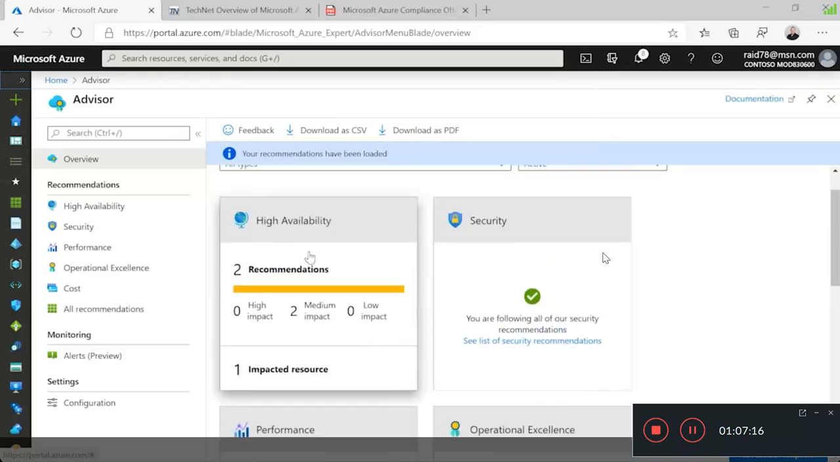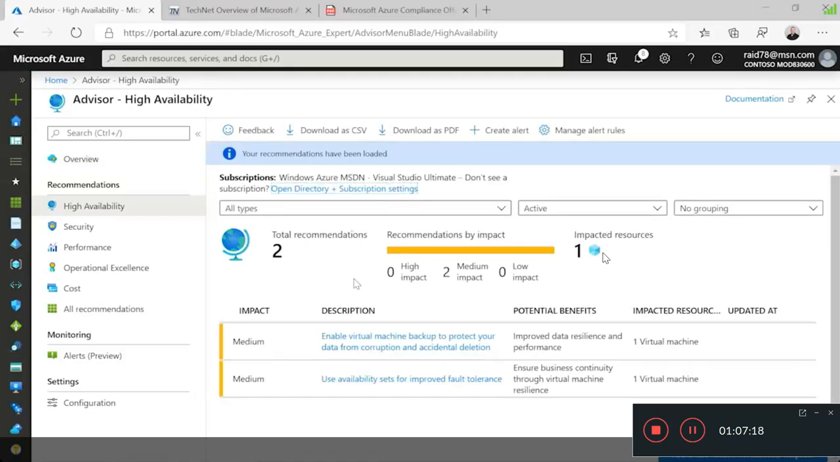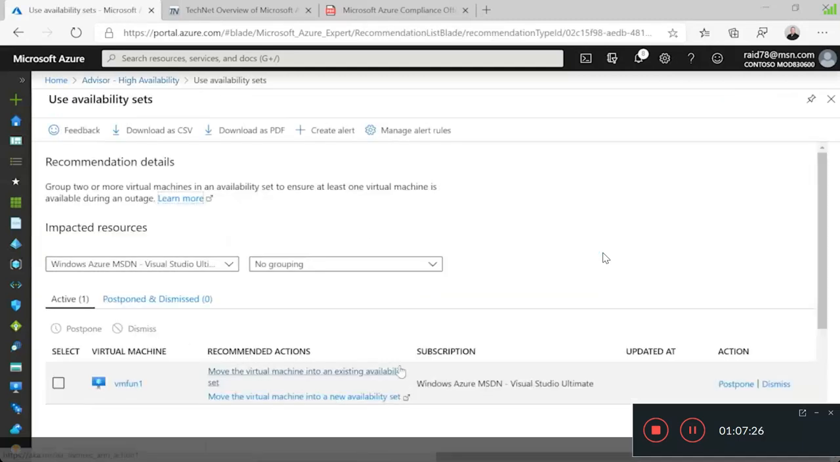If I look at the recommendations for high availability, it's going to say, hey, look, you might want to enable a virtual machine backup. You might want to use availability sets. So it's telling me some information. If I click on, let's use availability sets because we talked about it in this course, it says move a machine to an availability set. This is where I got excited the first time I saw this. It's an export and an import operation. It'll lead you through those steps.